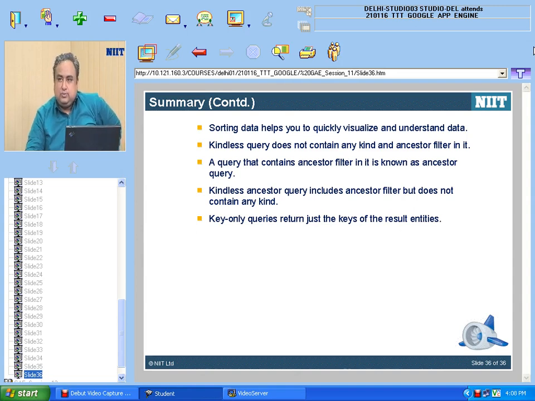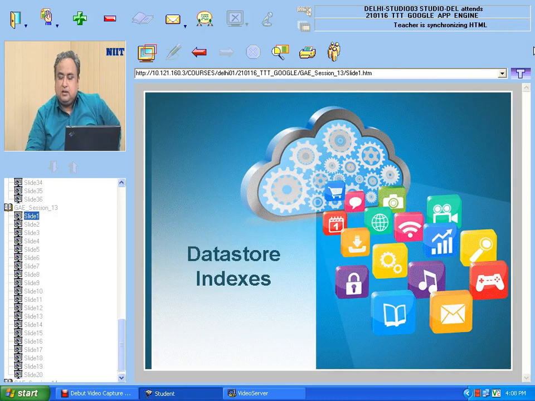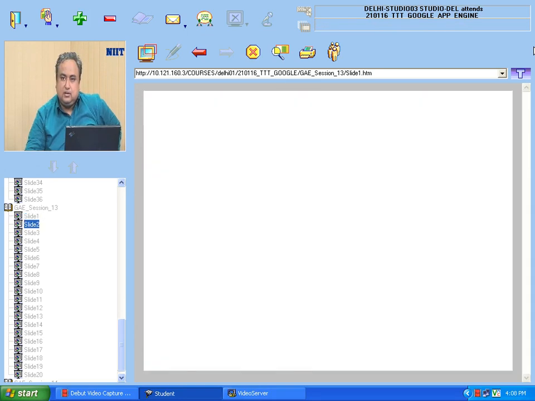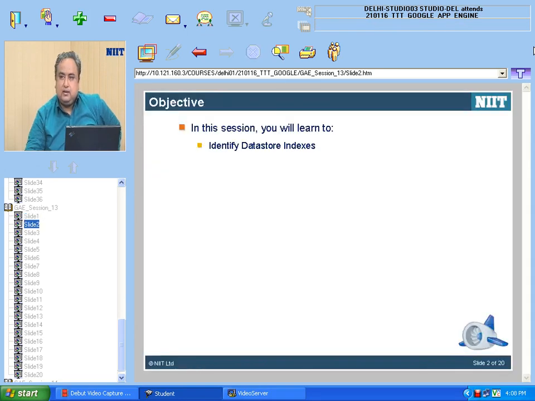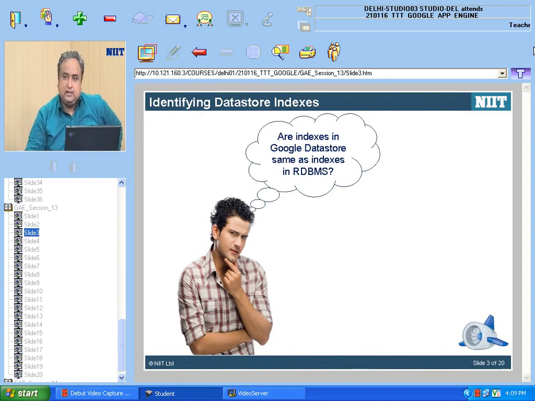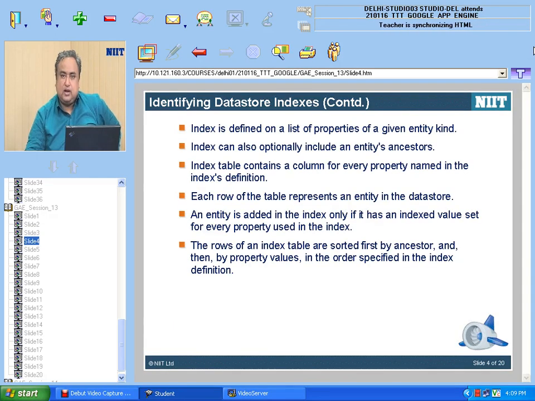Now we need to move on to the indexes section. Datastore indexes. One example I already showed you: automatic indexes, which get created at the time when we were doing the filtering and sorting. So let's look at the indexes again, and this time we will define the indexes. What is the difference between the indexes over here and the RDBMS indexes?